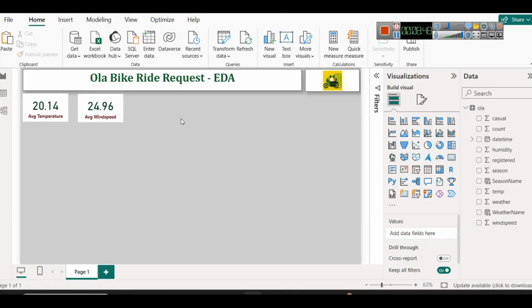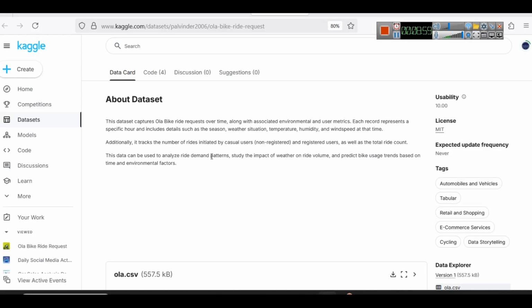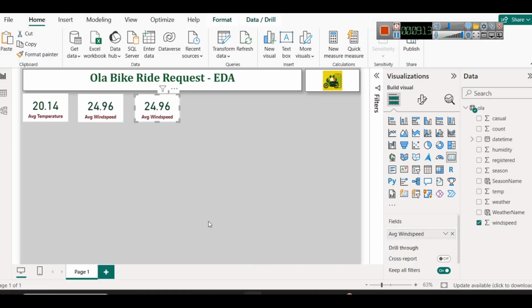Okay, the average temperature is 20.14 degrees Celsius and average wind speed is 24.96. It seems a little bit weird. The basic purpose of this analysis is to analyze ride demand patterns, impact of weather on ride volume, and predict bike usage trends based on time and environmental factors. I think wind speed is something that we have to check, but whatever is given, we will just go with it. For humidity, we have average humidity of 59.95.